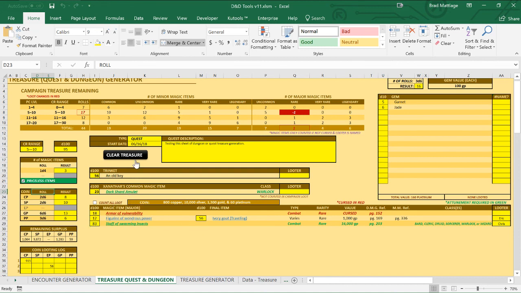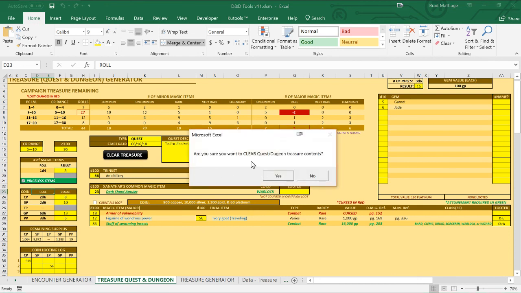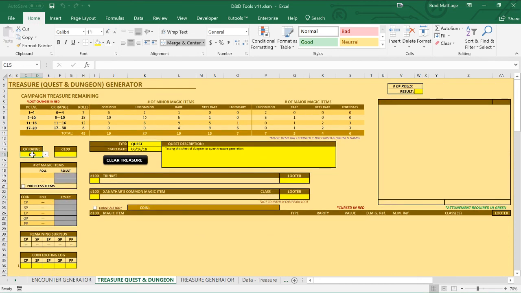And then if you wanted to clear all this out, later I'm going to have a button to add all this stuff to the characters. You press this clear button and it says, are you sure you want to clear it? Yes, I do.